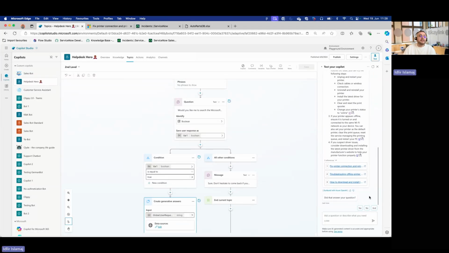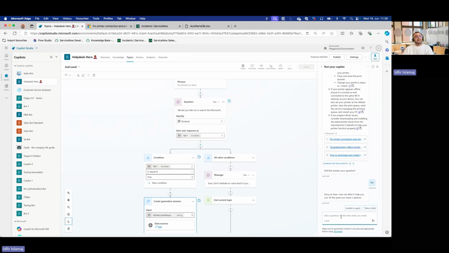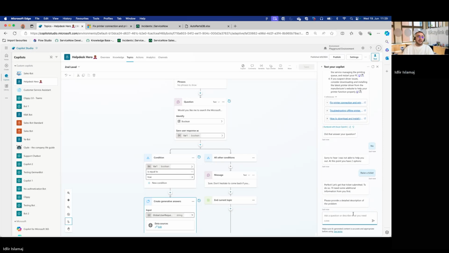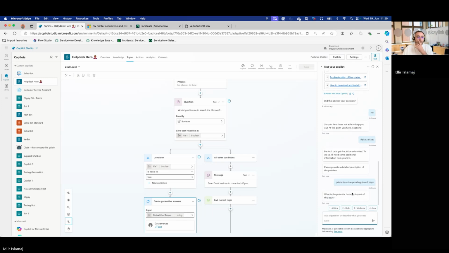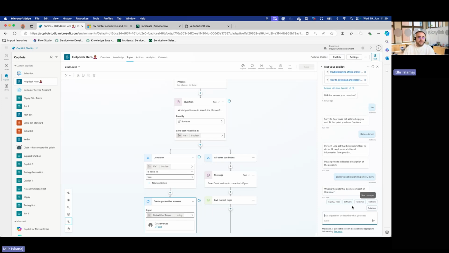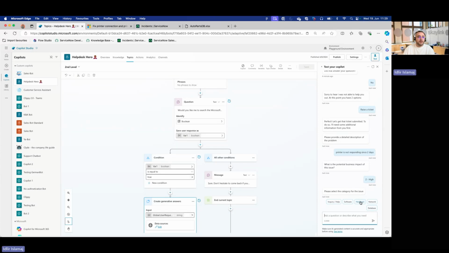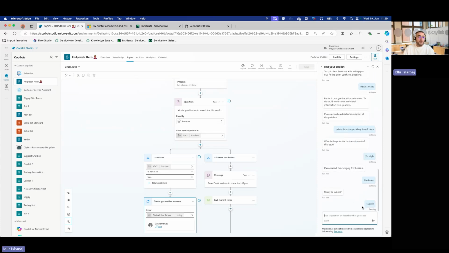And let's say that didn't answer my question, right? So I said, okay, I tried that already, not working. Then, as I mentioned, you have two possibilities: escalate to an agent or raise a ticket. Now, if you go to escalate to an agent, you have to have a hub connected, so it will do the process for you. Otherwise, for me, I don't have that, so I just go raise a ticket. And it needs some detailed description, so I'll say printer is not responding since 2 days, let's say, right? And I'll say this is a high, and the category is hardware, and I'm ready to submit.